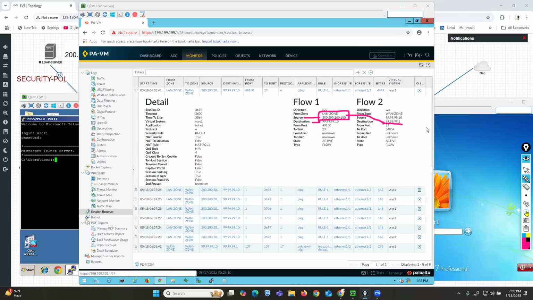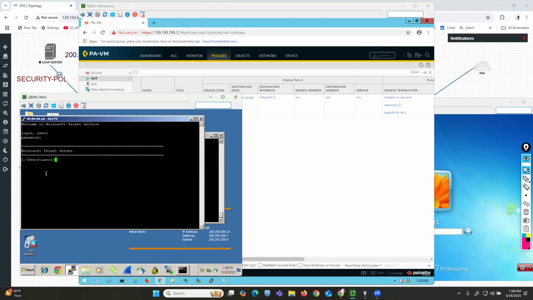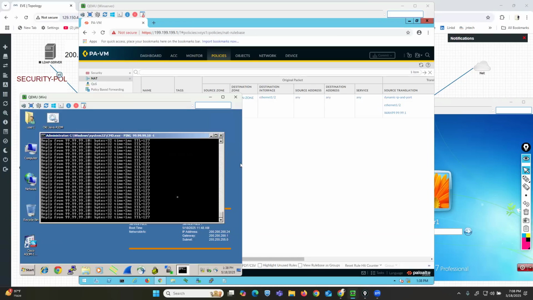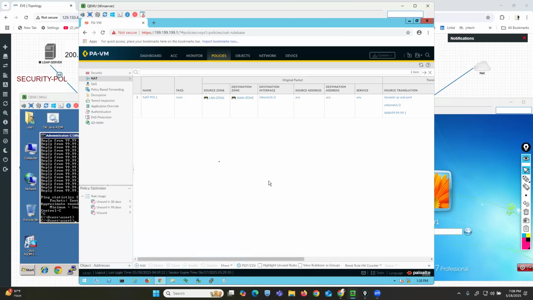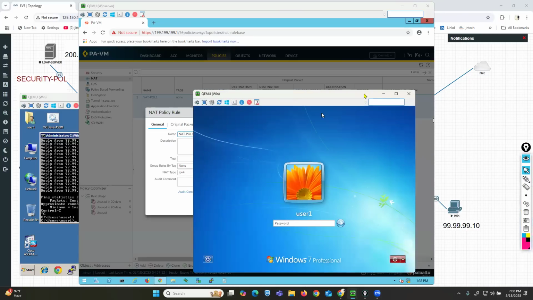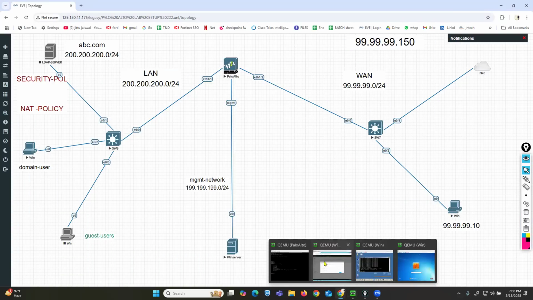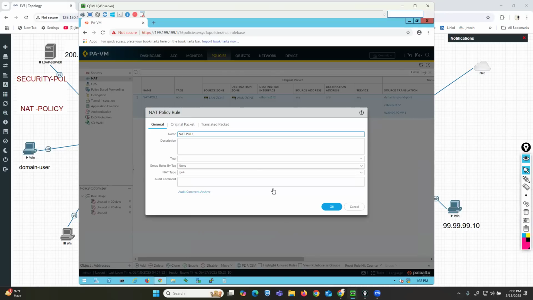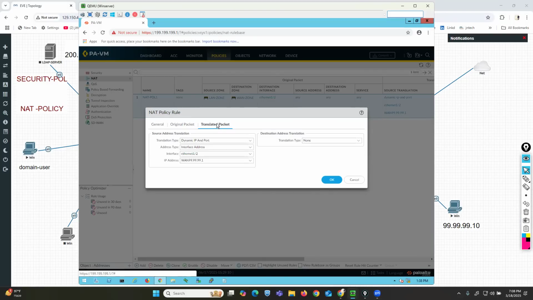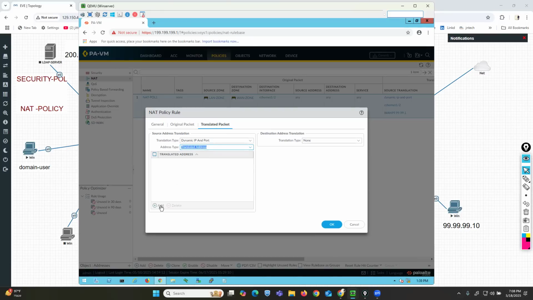Okay, now let's go to the policy tab. For example, I don't want to translate with the outgoing interface IP. I have a separate public IP, for example, this one, 99.99.99.150. So you can go with the translated packet. You can go with the translated address. And yes, I can create a public IP object here.